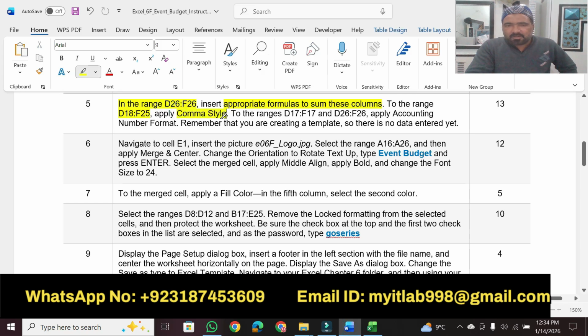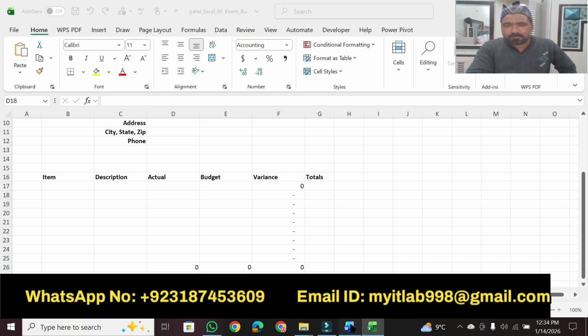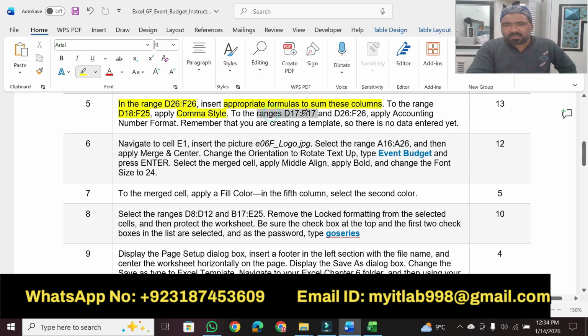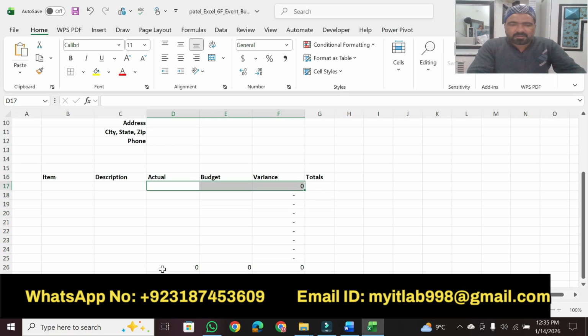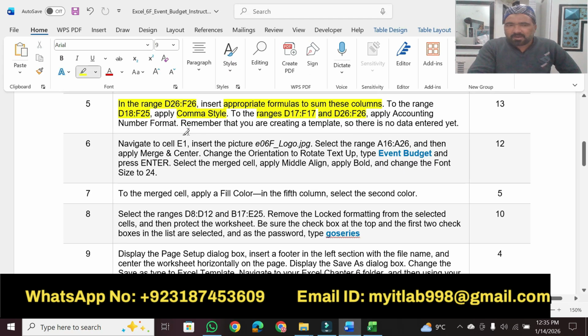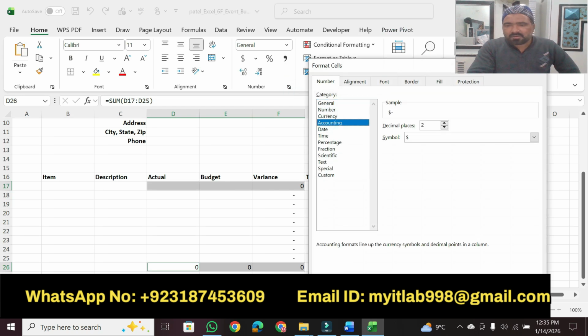Apply a comma style. There we have to apply comma style. Then to the range D17 to F17 and D26 to F26. Where is the range D17 to F17? Then hold on the Control key and select D26 to F26. Both ranges are selected. Then we have to apply accounting number format. So we have to select accounting number format.